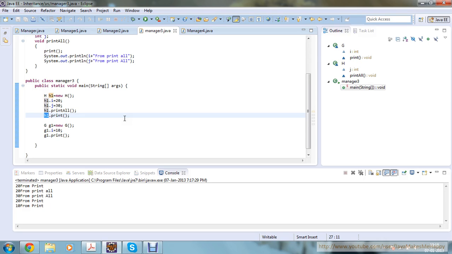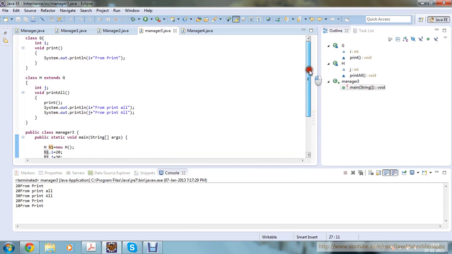Now again we are creating one object of class G, and g1.i is initialized by 10, so we are calling g1.print, and it will print 10 from print. So this is the program flow of this program, and this is a very fundamental problem. I hope you have understood.